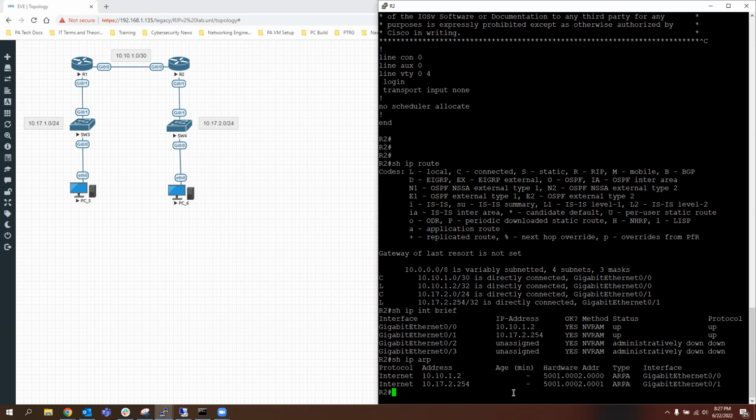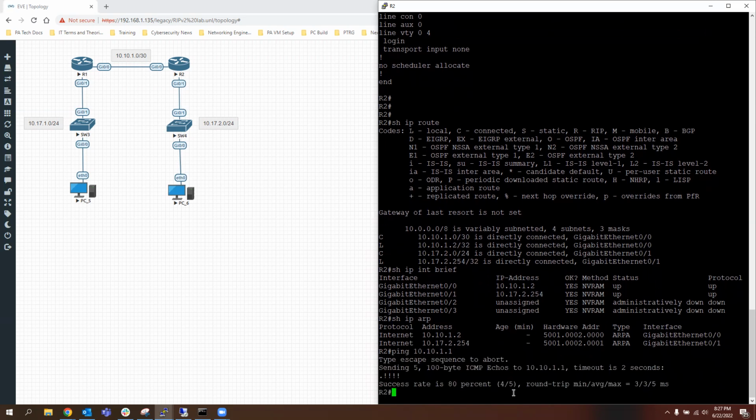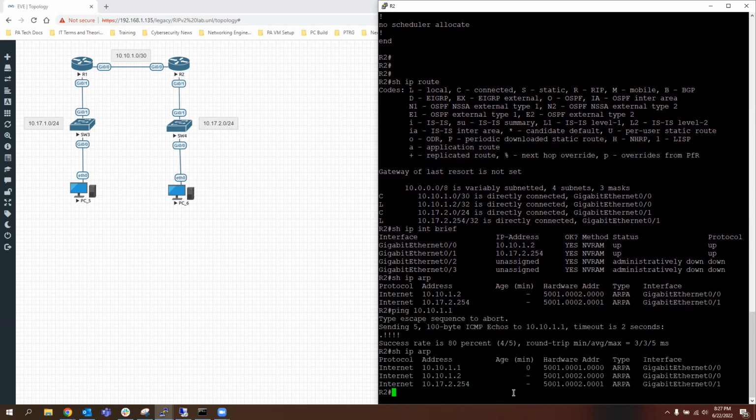Let's go ahead and generate some pings, see if we can populate this ARP table. Let's try to ping 10.10.1.1. Cool. Now let's check our ARP table now that we populated some traffic. Perfect. So we can reach R1, right? We have its MAC address, right? Let's see if we can reach 10.17.1.26, right? We know we can't, but let's go ahead and just verify, right?